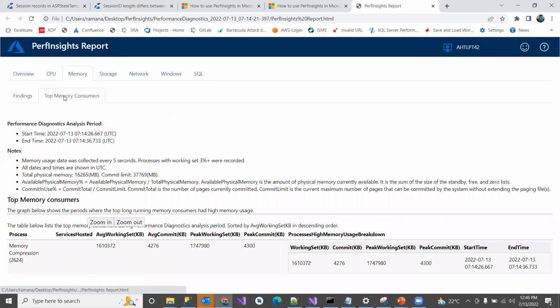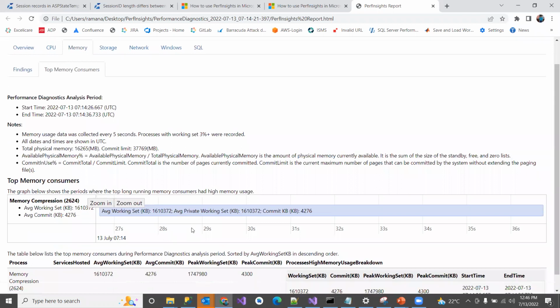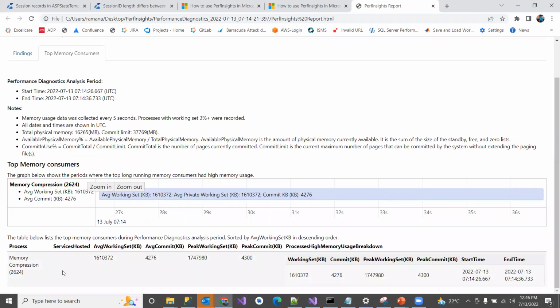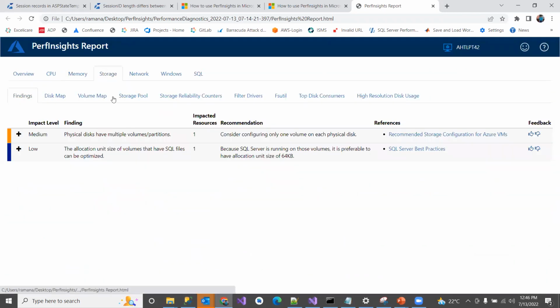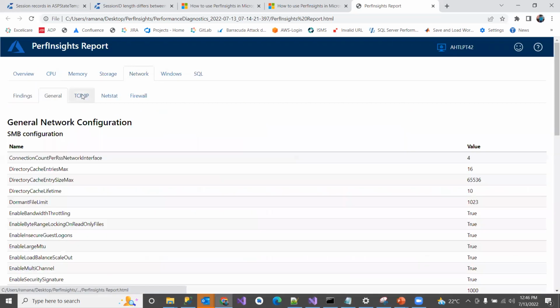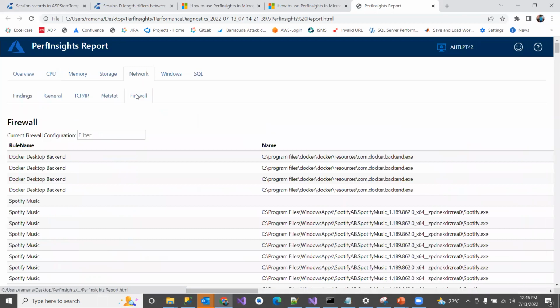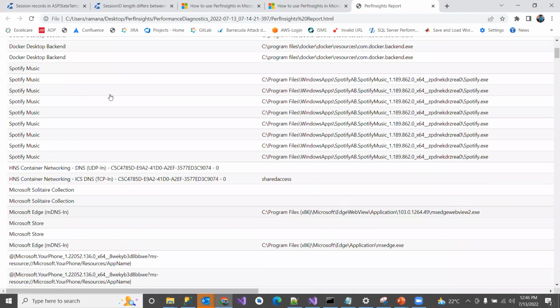And memory, I think they talk about this particular memory compressor, and apart from that, no major issue with that memory. And storage, the medium, and the network, no. And general TCP/IP, net start, and the firewall. You see firewall and net start.